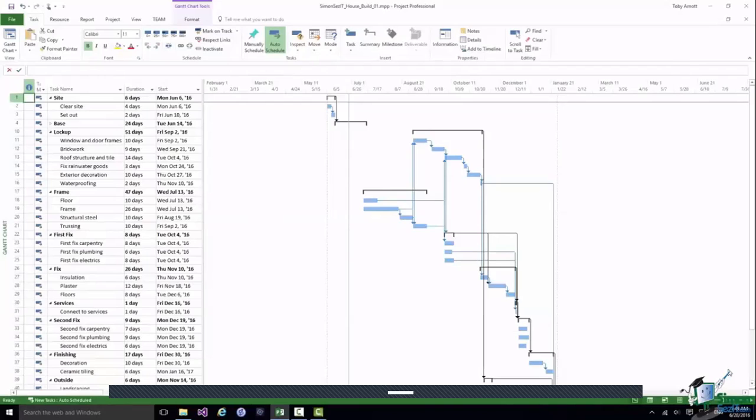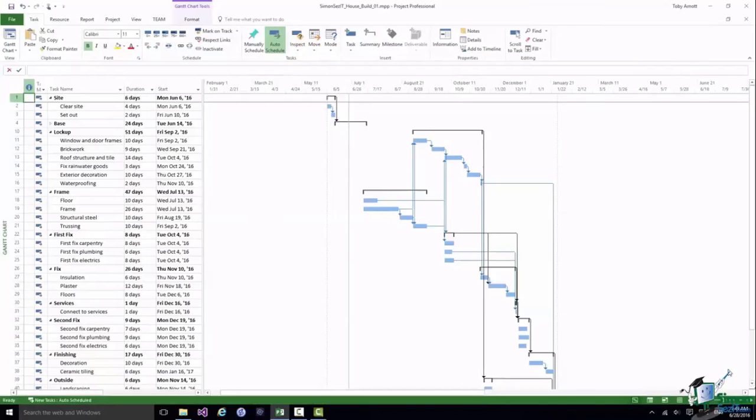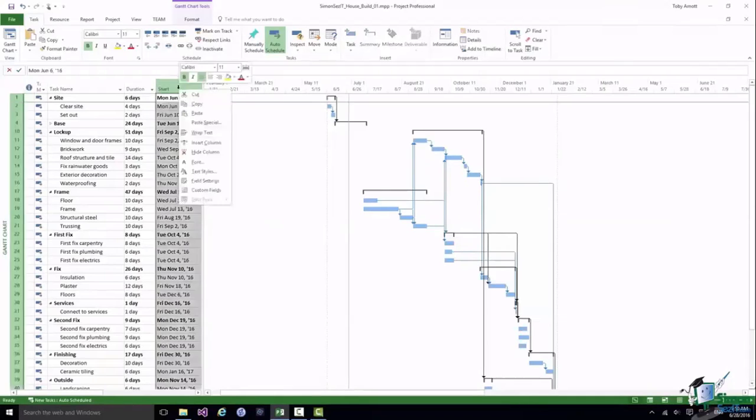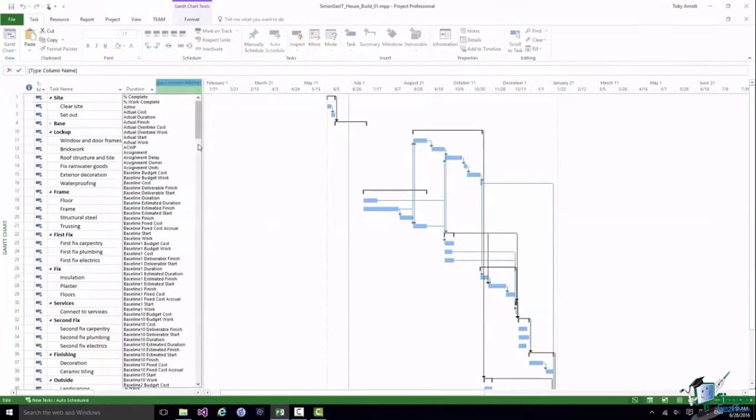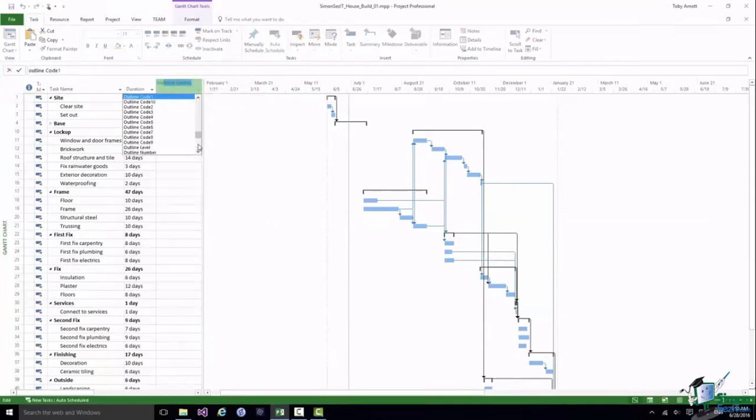Now, something like building a house is a pretty structured kind of project and will very often have a very similar structure to other house build projects. Now, behind the scenes, Project 2016 maintains a set of outline numbers for you. What I want to do first of all is to show you the outline numbers for this particular project. So I'm going to insert here to the left of the start column in the table the outline number column.